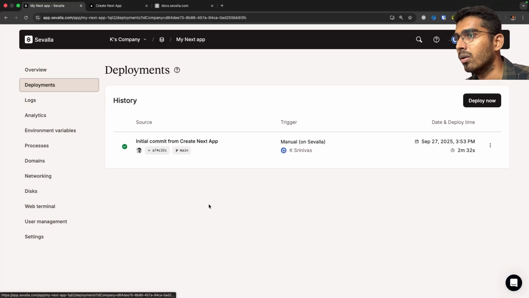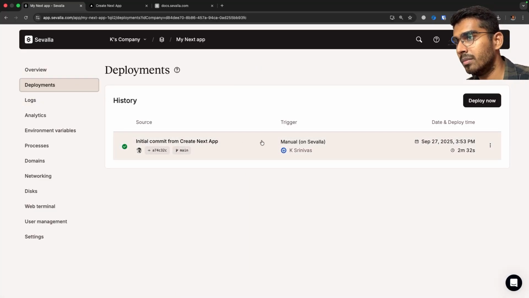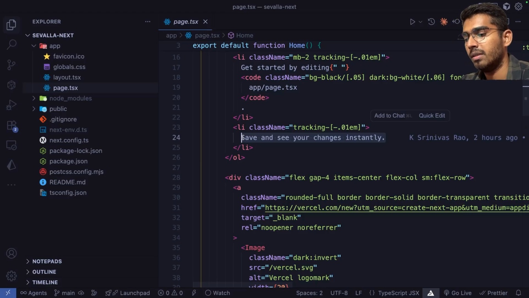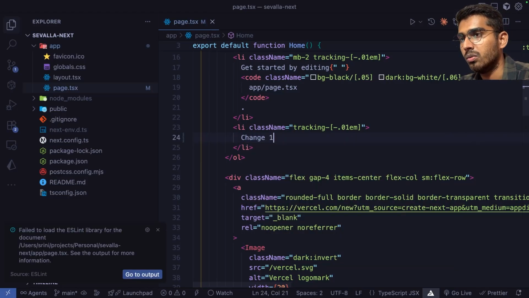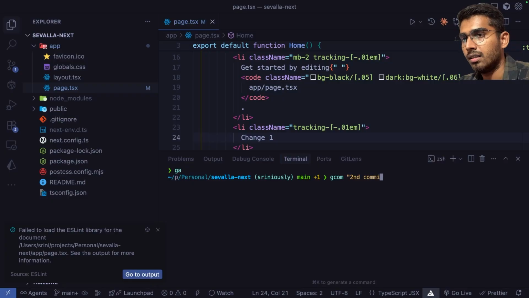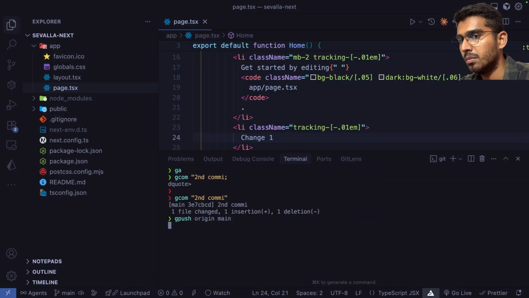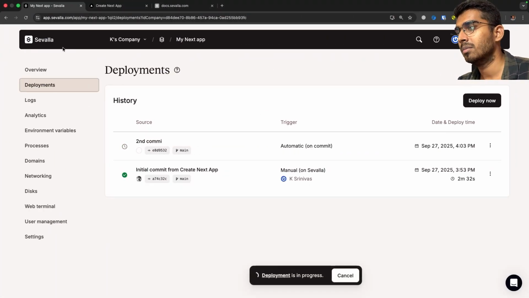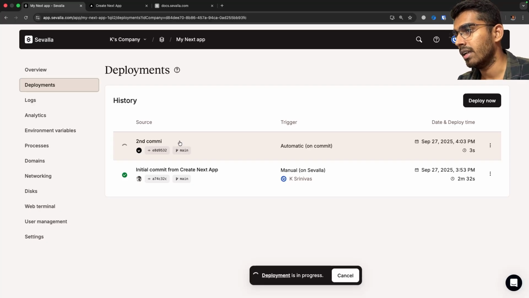So if we go to our all deployments space, we only have the first deployment which we had triggered manually. So let's go back to our code and make a change here. Let me say change 1. I'll commit this code, second commit, and finally we'll push the changes to our main branch. After the code is pushed, we can go to our dashboard and we can see that the deployment has already started for the commit that we just pushed. So this is called an automatic deployment, which starts every time you push something to the specified branch.